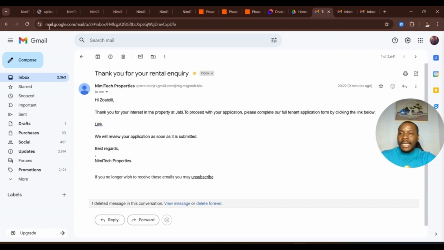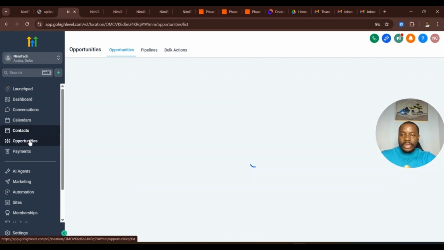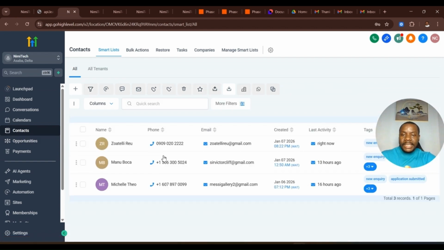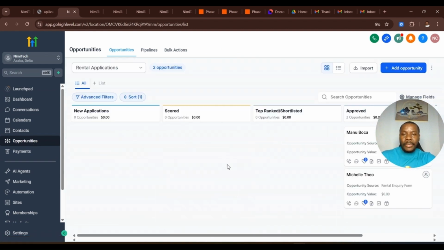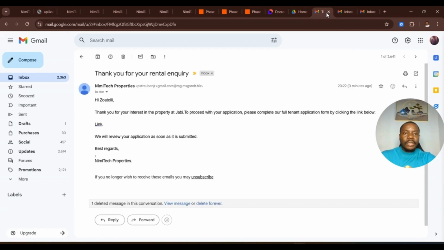Now before I do that, let's go to GoHighLevel and see the contact. You see here, the contact is in the contact list, but there is no information of that contact in the opportunities stage until the application form is completed. So here, go back to the email and complete the application form.